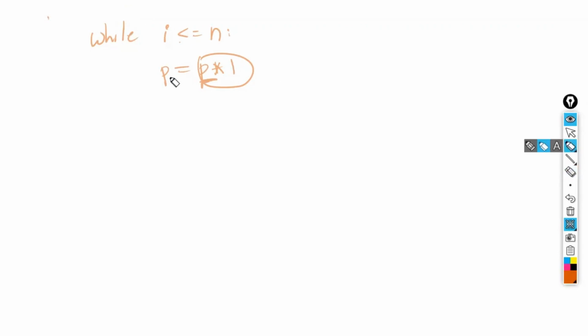Because the program will come to this line, P into 1. The right side part will be executed first. First, to execute the P value, where is the P value? The P value is not there, so P has to be assigned with 1. Is that clear?